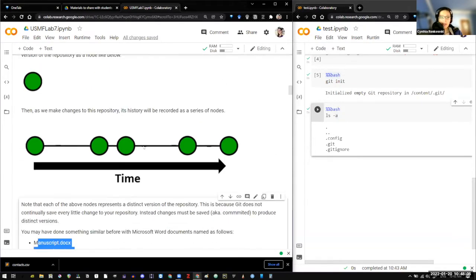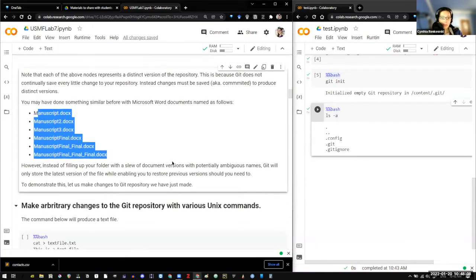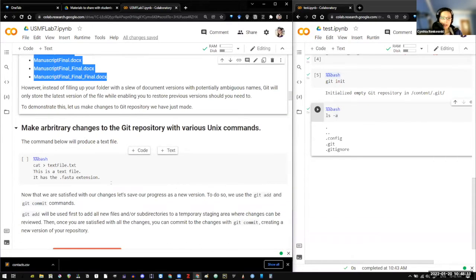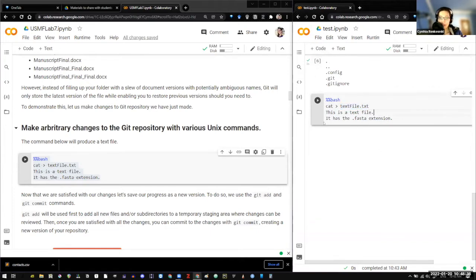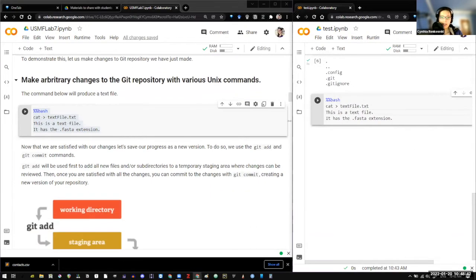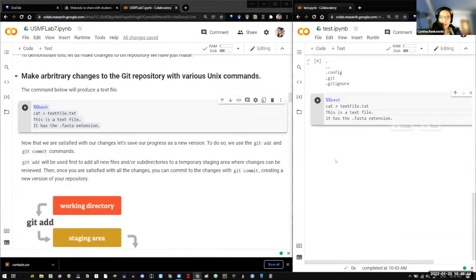Let's start doing this with Git. So to start, we'll make a change and we'll create a random file, and it's called textfile.txt. And as you've seen before, we use cat and then this redirection operator so that everything beneath this line gets saved within this file called textfile.txt. And here in our file, we have some sentences where it says this is a text file and has the .fasta extension. That might not seem right to you right now, but we'll fix that later.